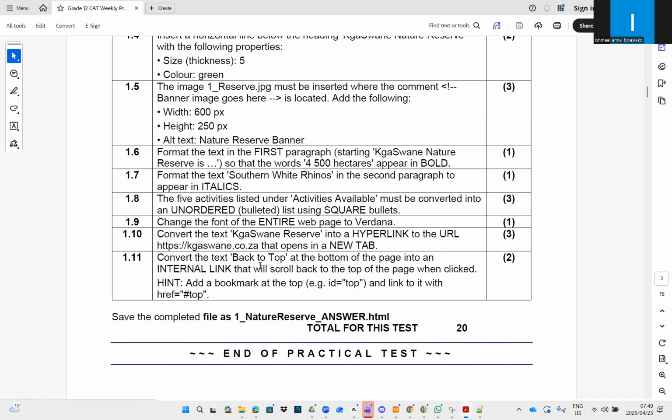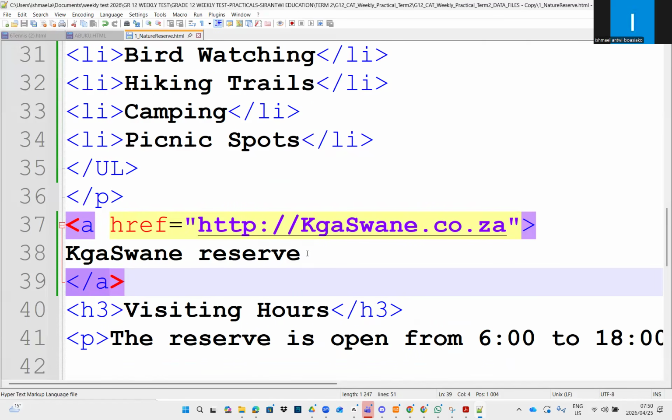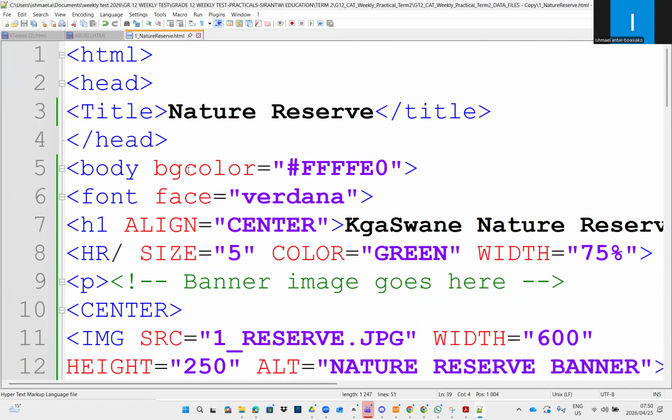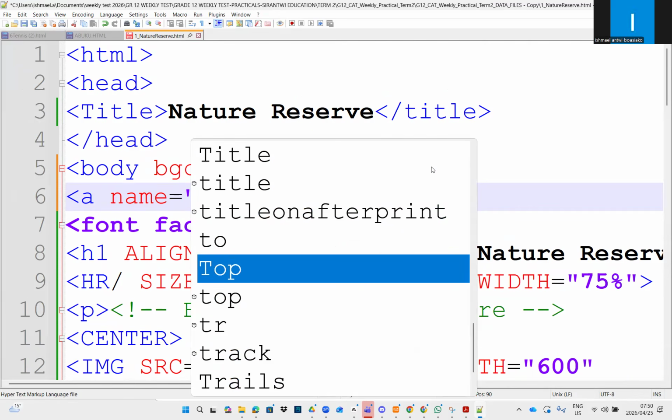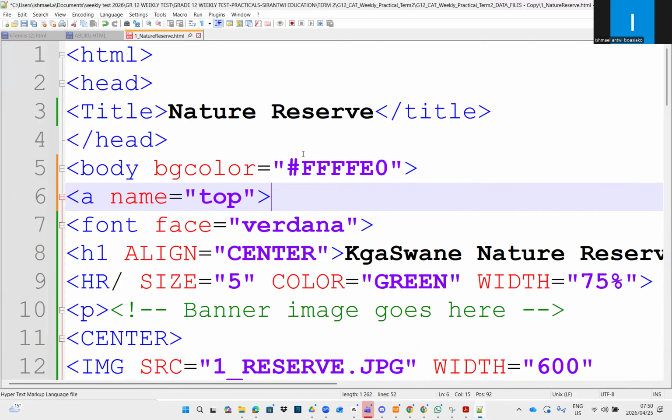And then convert the text back to top at the bottom of the page into an internal link that will scroll back to the top of the page when clicked. Hint, add a bookmark at the top as an ID, and then you link it to the top. Yes, now this is what's called a bookmark. Now, when you are creating a bookmark, you have to specify the bookmark location. So I can create a bookmark here, which is a name equals top.